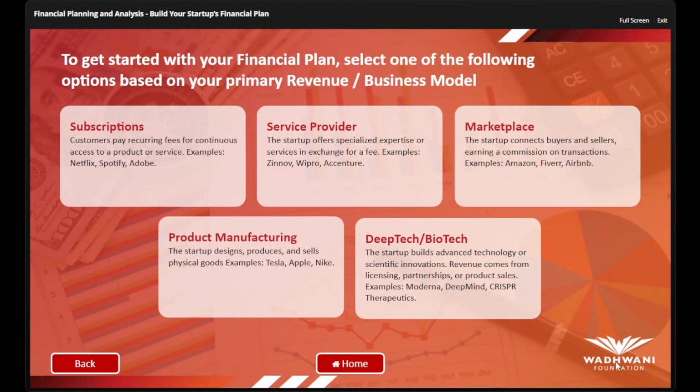Click on next then. After that, there are 5 business models given here. Choose a business model that you have chosen before, or the business model that is closest to these 5 business models. For example, if your business model is subscription, choose subscription. If your business model is SaaS, go ahead and choose subscription itself, since that is the closest business model to your startup.